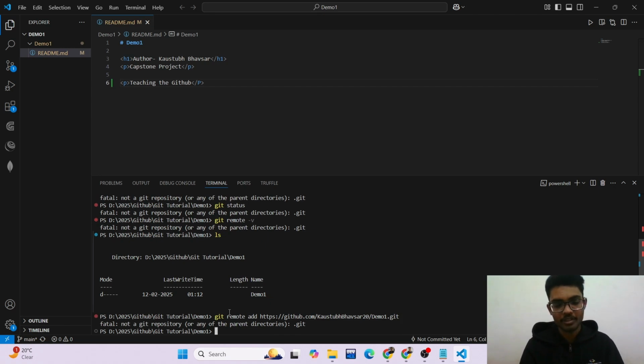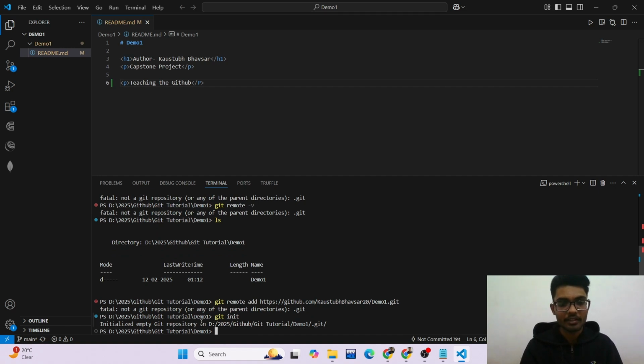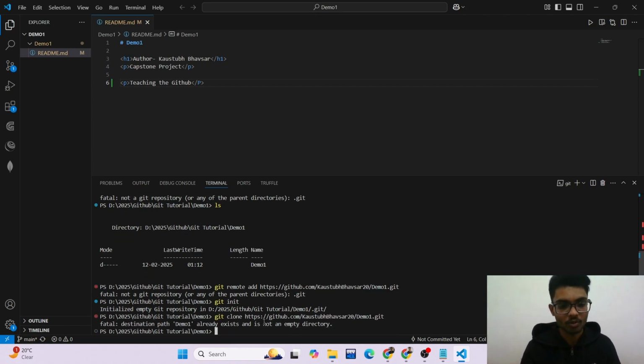Again, it is going to give me the error, so I'll just use git init. Now it has initialized an empty git repository, and now I will again try git clone. Okay, so I understand the issue now: we are not in the demo one folder, because this is the outer folder of demo one and this is the inside folder. That is why it is giving me this kind of issue.